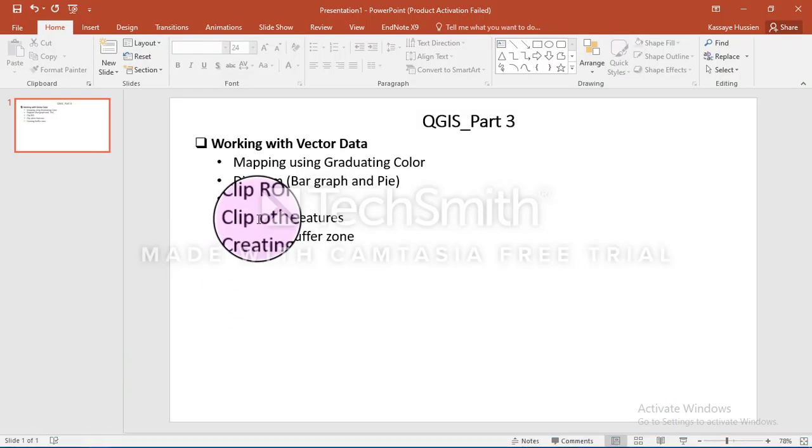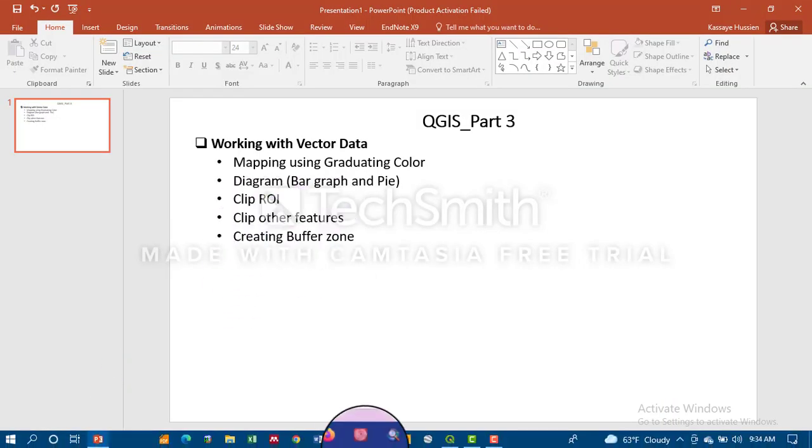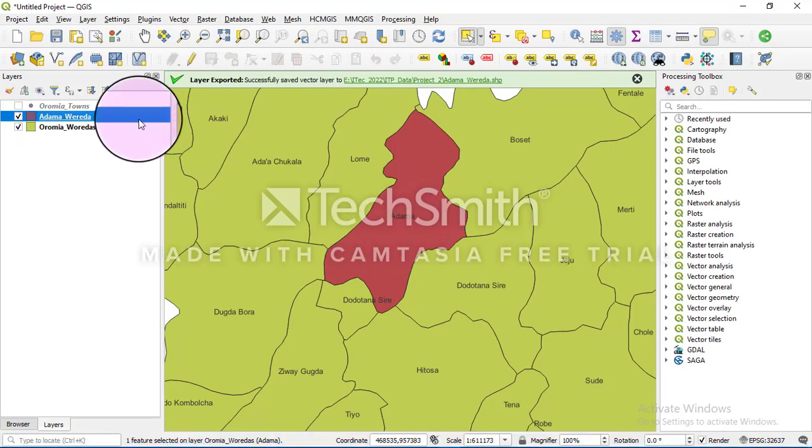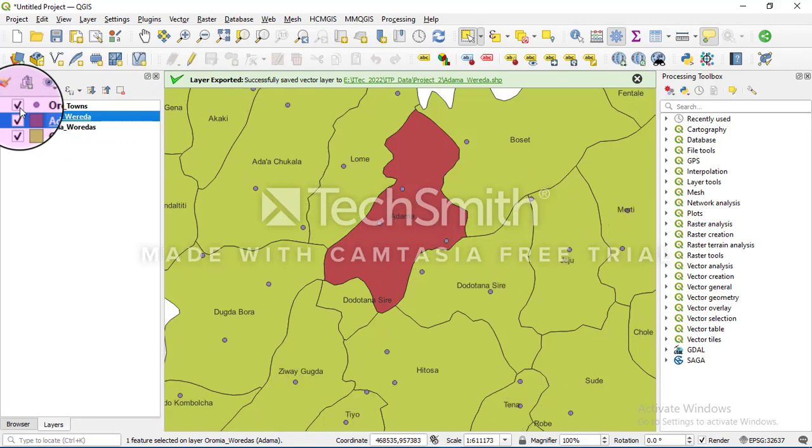activity should be clipping other features. Other features may be the towns found in Adama. You see how many towns there are? Three towns. Those are in the Oromia Woredas. Therefore, we have to clip out, and you see only the 3 towns that are found in Adama Woreda.